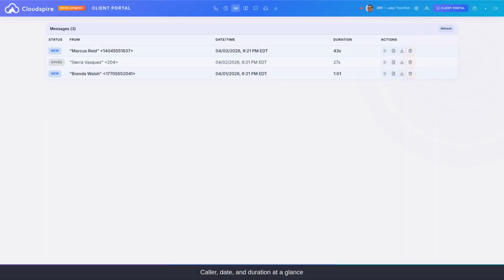The table shows the caller's name and number in the From column, so you know exactly who left the message. The Date and Time column shows when the voicemail was received, and the Duration column tells you how long the message is, so you can prioritize longer or shorter messages.